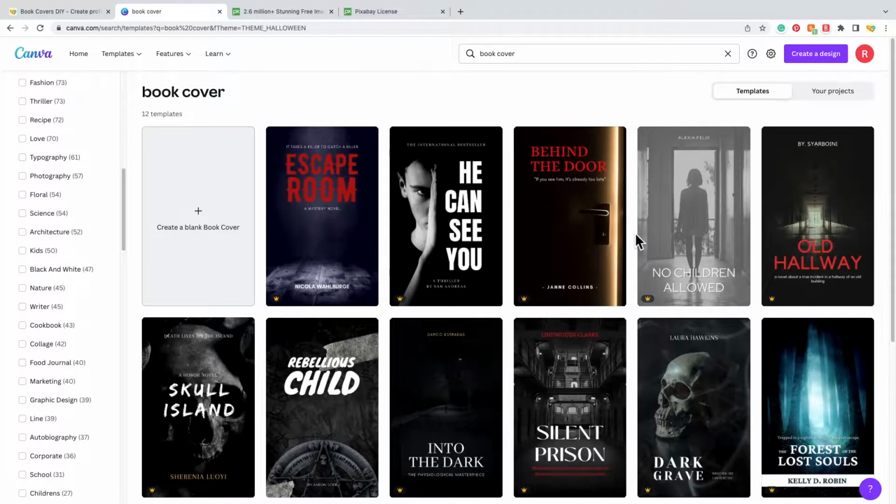And you can see these all look like horror books. They're mostly black and white with red text on them or white. Today we're going to be designing something very similar to these options. If you don't want to start from square one, you can select one of these and customize it with your own image and font and everything. But we are going to go ahead and start with a blank book cover. So we're going to click on that selection.